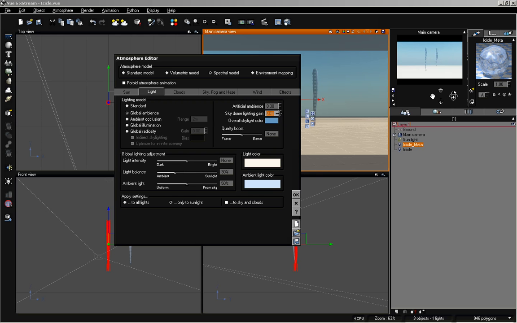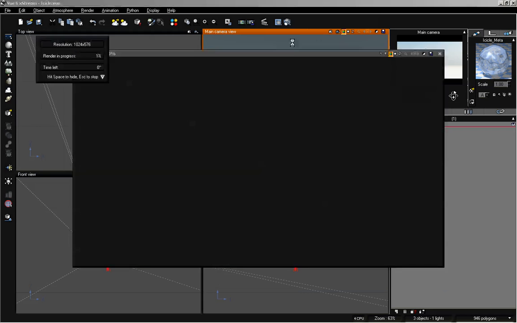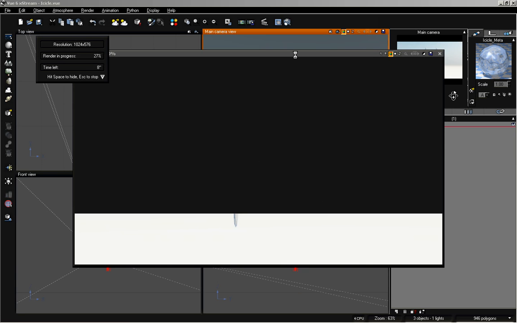Increase our sky dome lighting gain, and then in sky fog and haze I'm going to increase our haze density a little. We could adjust the color, also increase our fog, and then our glow intensity a little to give us more of a whiter, duller, drab sky. We'll go ahead and render out another frame.